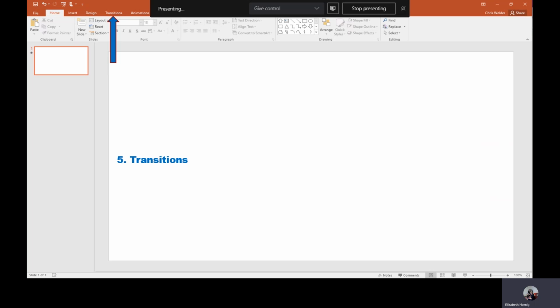The Transitions tab is one of the most fun features on PowerPoint, and this is where you can add graphical effects for openings, closings, and when you're changing topics during your PowerPoint presentation. Animations is another very cool tab, and that is what we're using on this slide actually. And this tab allows a user to take any object, shape, picture, text, etc., and make it move in almost any way you can think of.